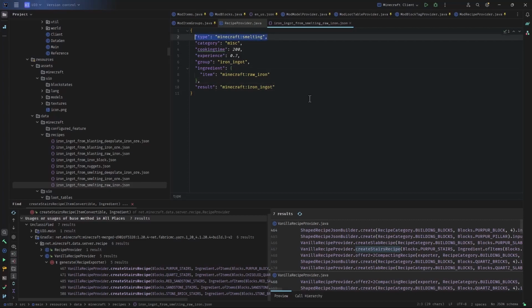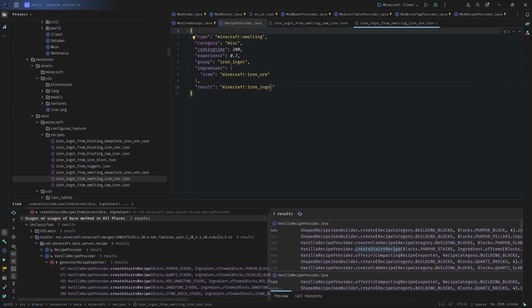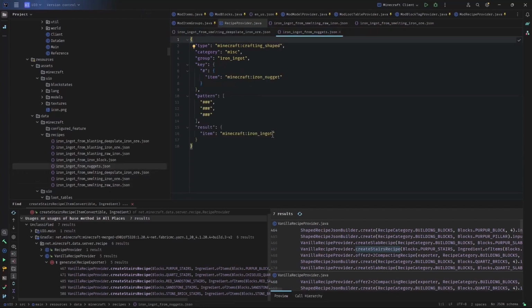Unfortunately, we don't have a no operation type, but I can do something. I can say that, hey, its result is minecraft:air. So basically what I'm doing here is saying that, hey, if I put raw iron inside the furnace, the result is air. And by default, when Minecraft sees the result as air, it won't do anything, okay? We will take a look at this in a minute, but right now, I will just make air for all of these JSONs. Now, this is iron ingot from nuggets.